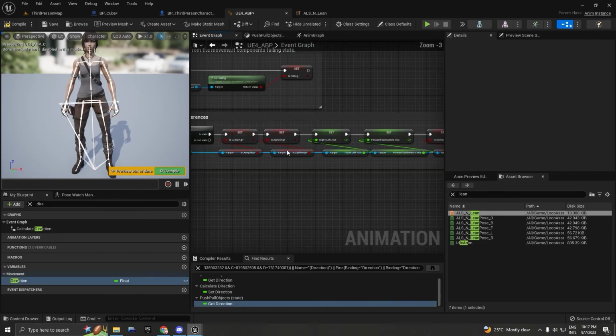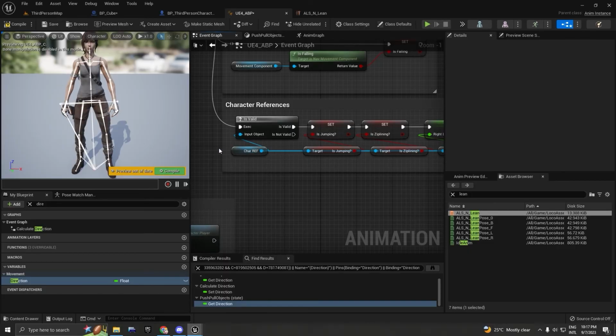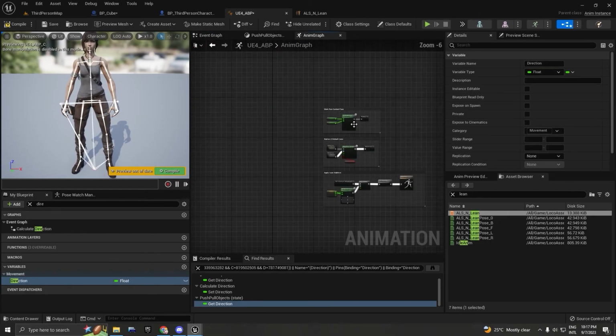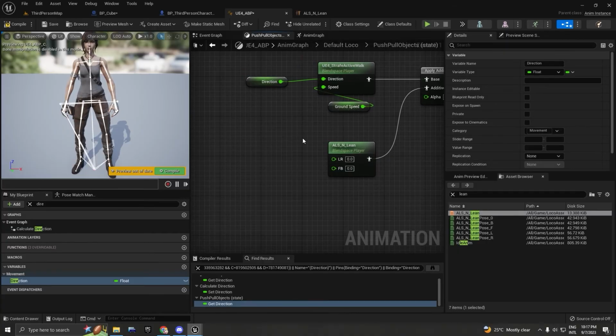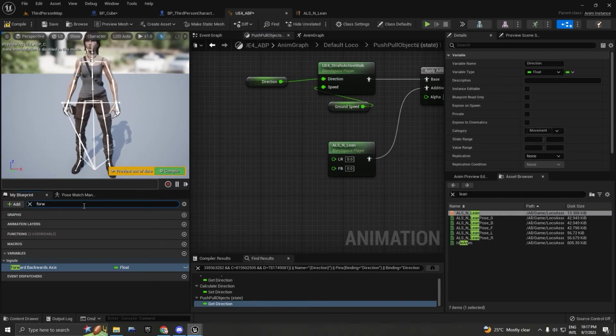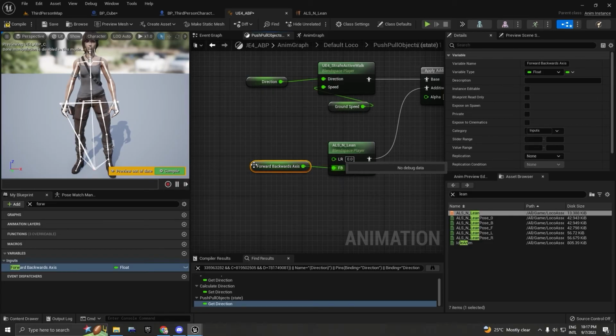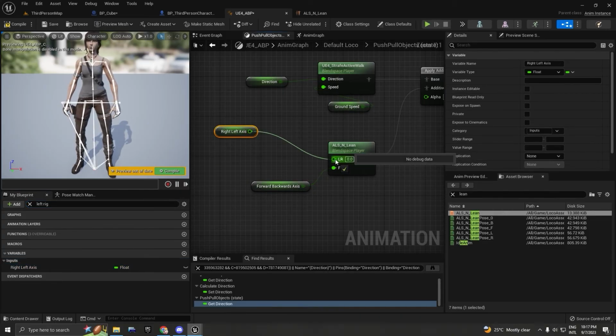So to do that, it's very easy. You can just get from the character reference here, and we can get the right, left axis and forward, backwards axis to be filled there. So going back there, I'm going to get our forward, backwards axis. So this goes to FB, and left, right, this goes to here.